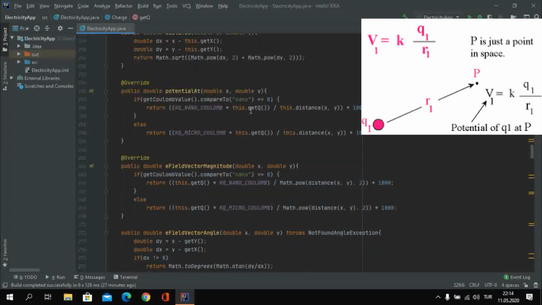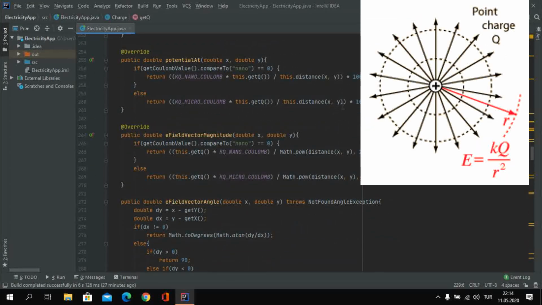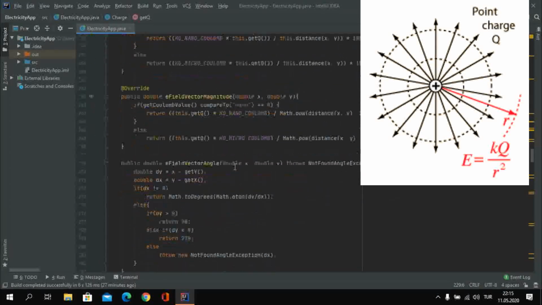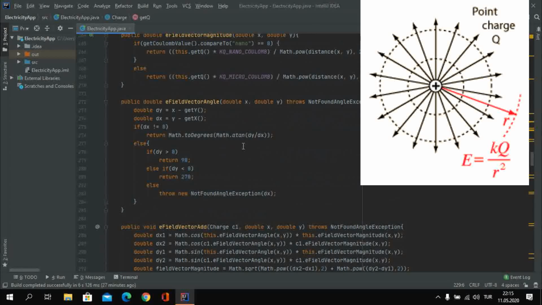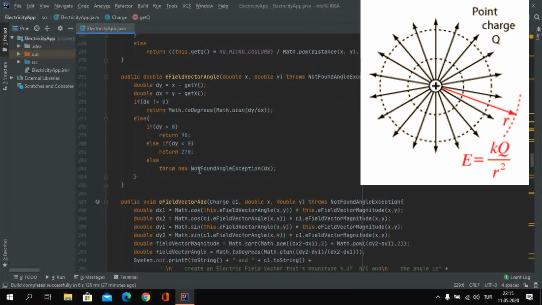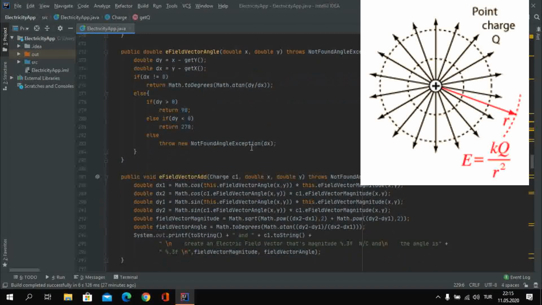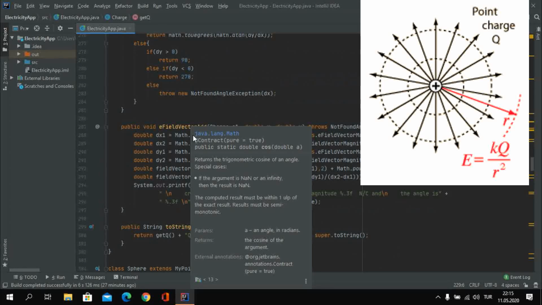and then the electric field vector magnitude. If the coulomb value is nano, k times q nano over the second power of the distance xy, distance point, and the electric field vector angle method, whether the angle exists or not. If not, we reach the not found angle exception, and we calculate the angle using the two-argument arctangent method, and the electric field vector add method.